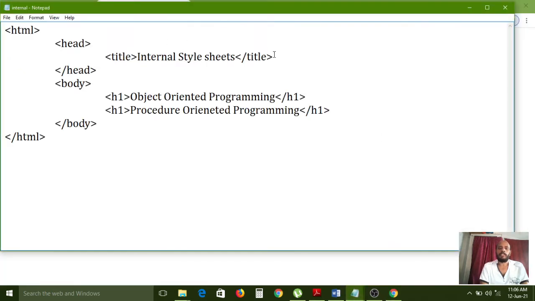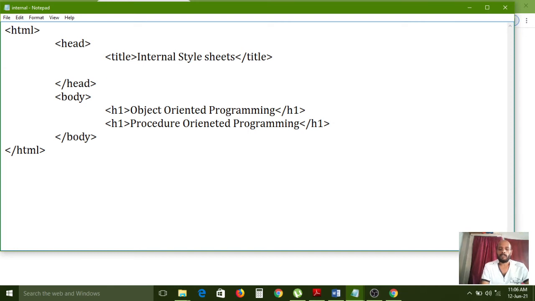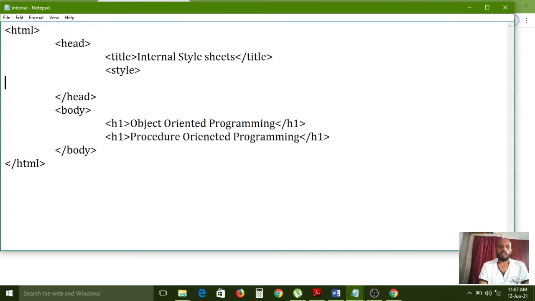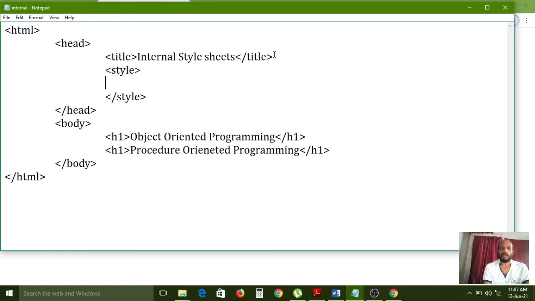How can you apply internal style sheets here? By using the style tag. In inline styles, we use the style attribute. If you want to apply a style for a particular element, we can use the style attribute. But if you want to apply styles to a complete web page, a complete web document, then you can use the style tag, with opening and closing style tags. In between, we write CSS styles.